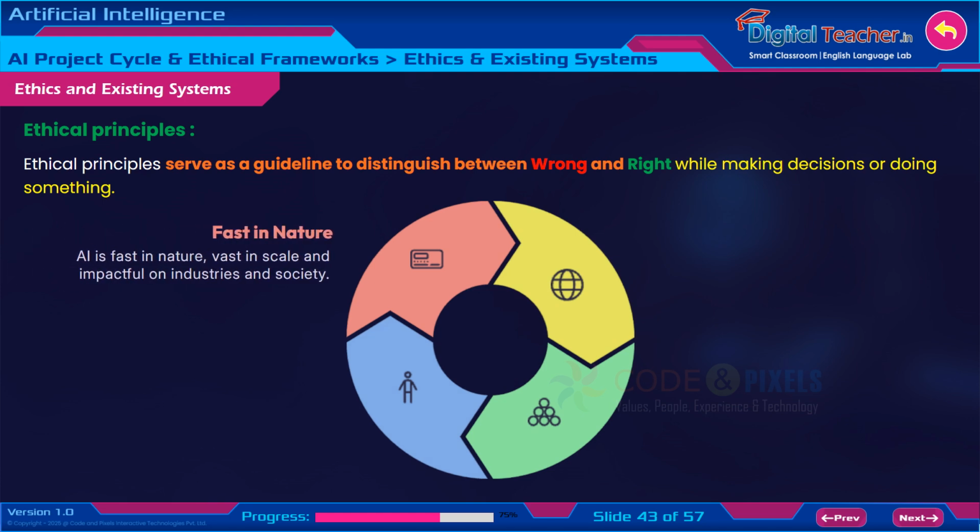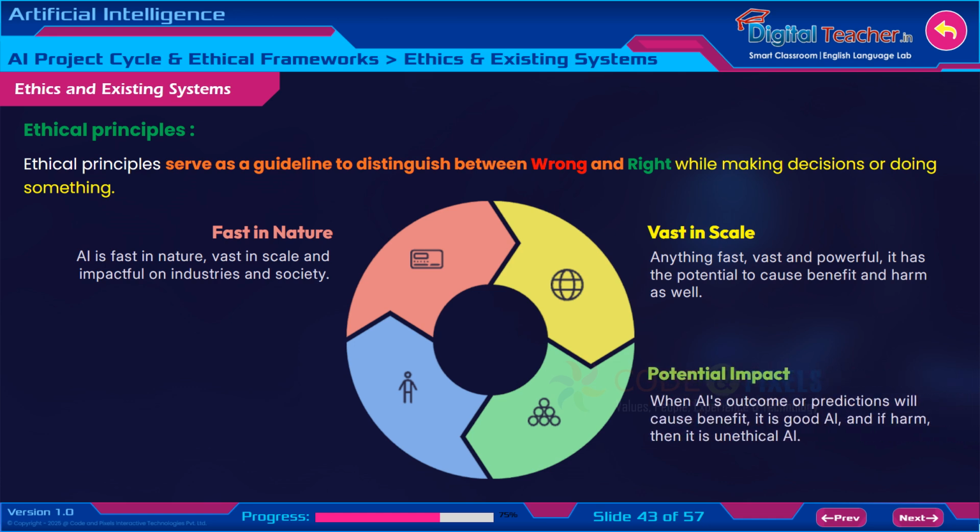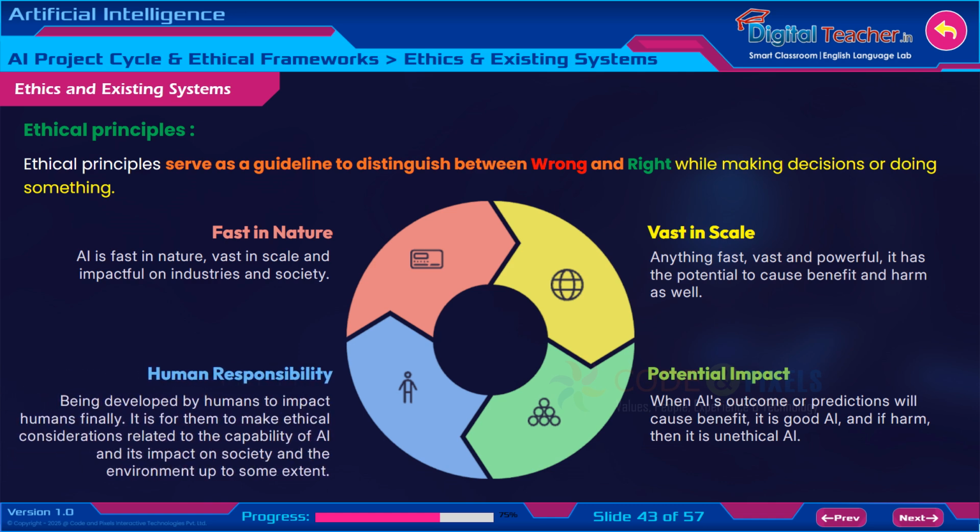Ethical principles serve as a guideline to distinguish between wrong and right while making decisions or doing something. Artificial intelligence is fast in nature, vast in scale and impactful on industries and society. So, like anything fast, vast and powerful, it has the potential to cause benefit and harm as well. When artificial intelligence's outcome or predictions cause benefit, it is good artificial intelligence, and if harm, then it is unethical artificial intelligence. Artificial intelligence is being developed by humans to impact humans finally. It is for them to make ethical considerations related to the capability of artificial intelligence and its impact on society and the environment up to some extent.